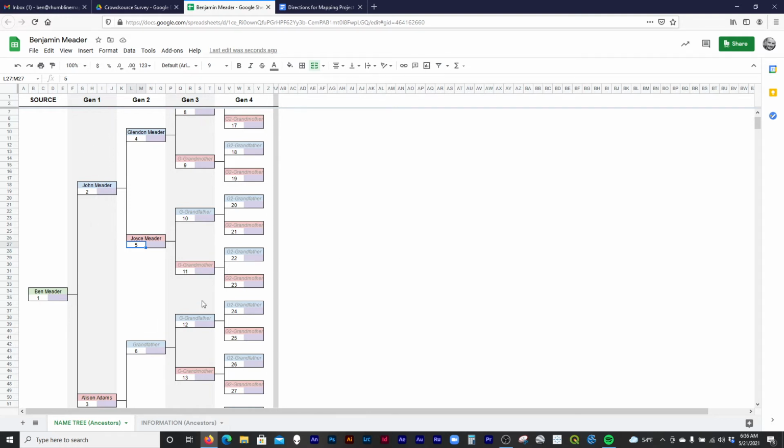This sheet here is just so that it can help us organize the names. You don't actually need to enter anything besides names on here. This is all you need to do. Once you've filled out the tree as best you can, you go to the Information tab. The Information tab is going to give us our attributes so that our data is interesting to look at.